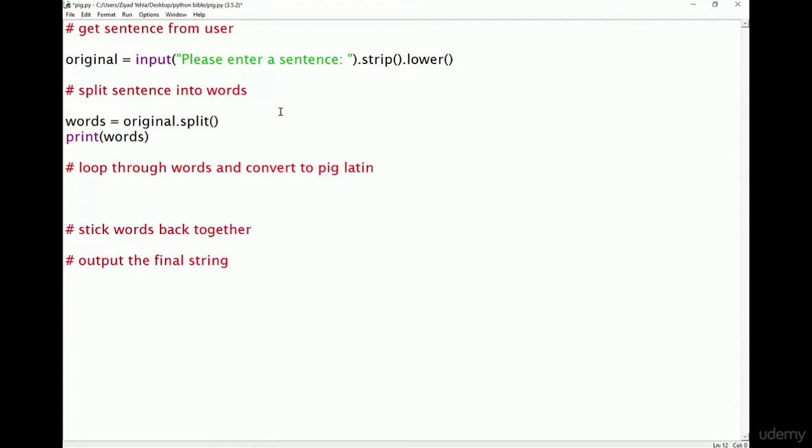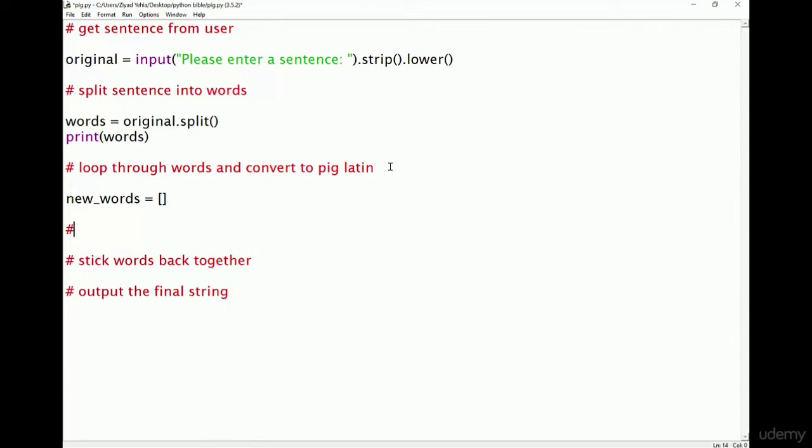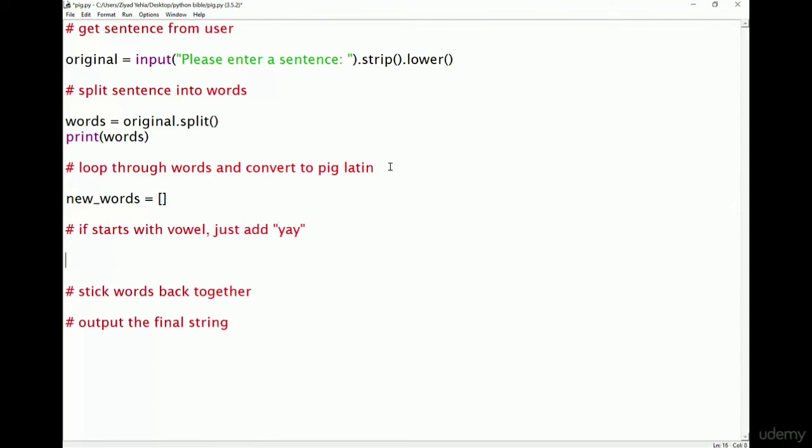So first of all, we need a place to store the new words. So let's make a new variable called new words and set that as a blank list. Now, for the actual conversion, there are a few rules. Let me write them in the comments. If it starts with a vowel, just add yay. Otherwise, we're going to move the first consonant cluster to the end and add ay, not yay. Okay, so those are the two rules that we're going to follow.